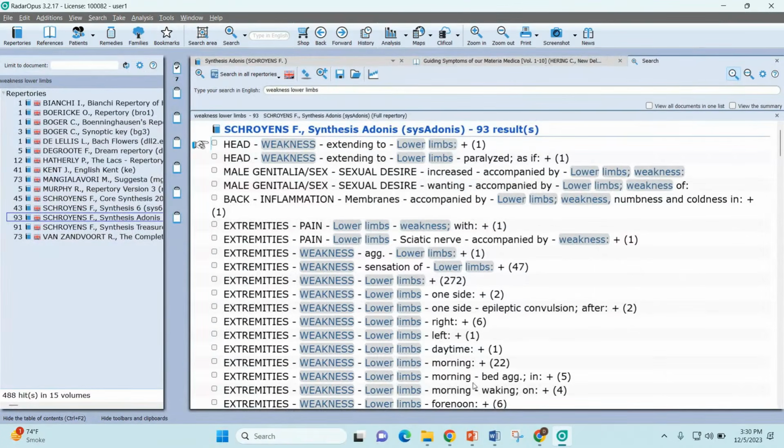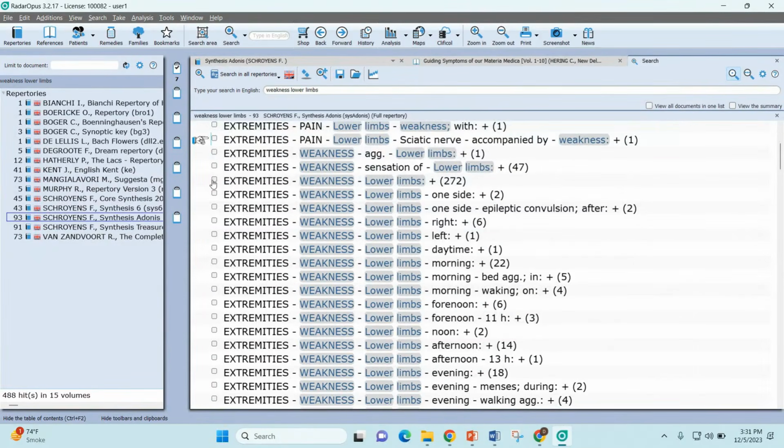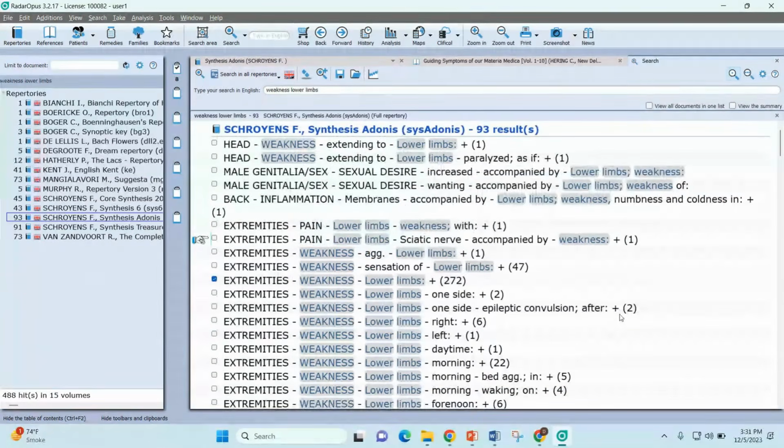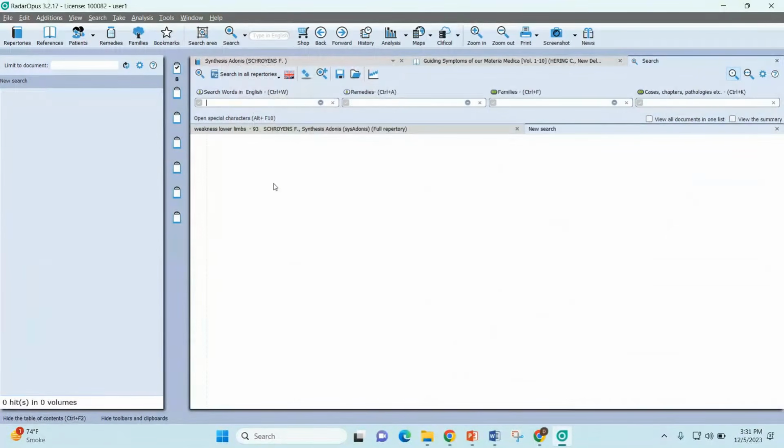So these are all the rubrics, and this is my rubric: extremities, weakness, lower limbs. Drag it and drop it in the clipboard for final analysis. Now I am finding the remaining rubrics using this advanced search option of Radaropus.